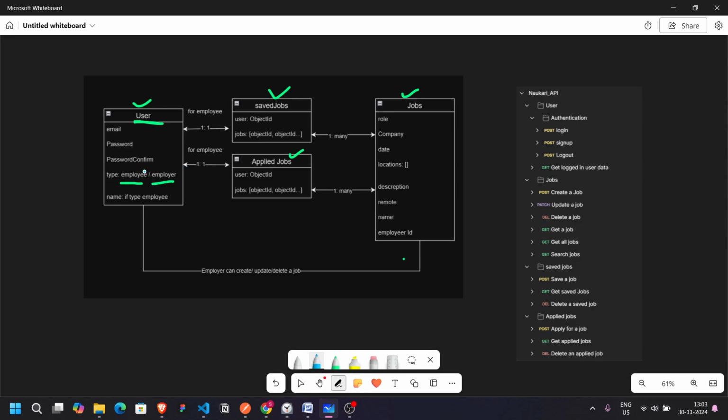If the user is of the type employee, then he or she can save a job or apply for a job. And if the user is of the type employer, then he can create, update, or delete a particular job, and the employer ID is referenced in the job document as well. So this is how the data has been set up in MongoDB, and this is the Postman API collection. I will get to that in a minute.